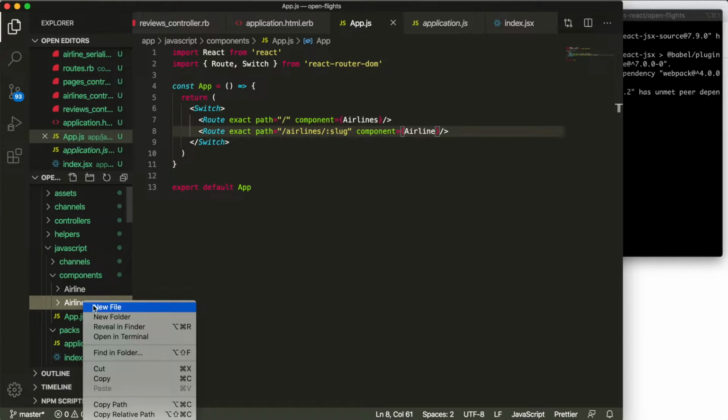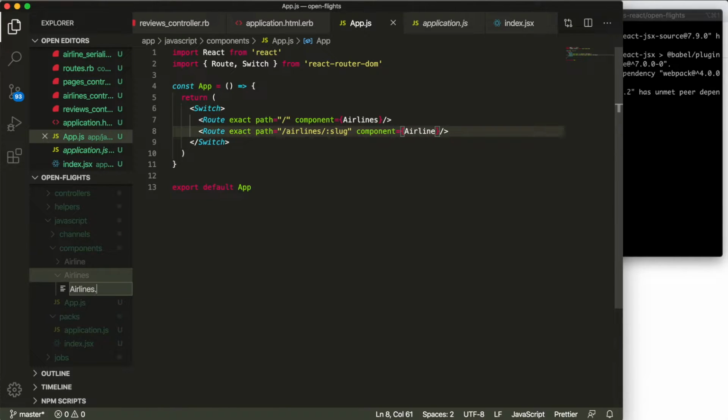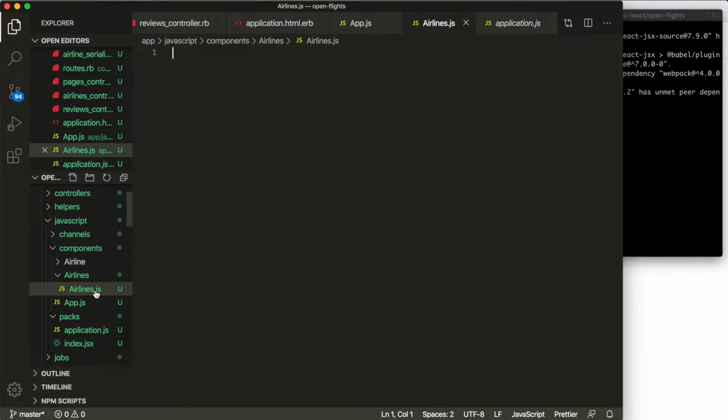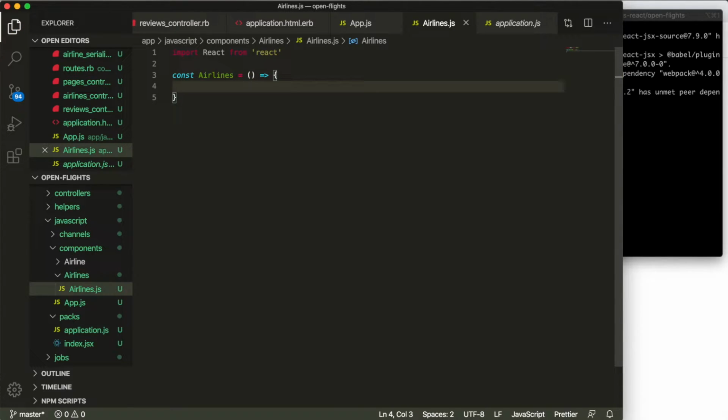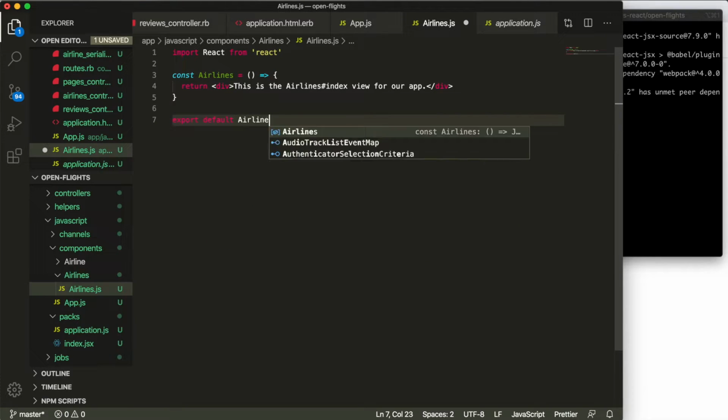And so as a starting point, I'm going to jump into airlines here. I'm going to create an airlines.js file, and we can create a new React component inside of that. So let's import React here. And then let's set up the basic structure of this component. Basically, we want to create a new airlines component, and this is going to be the airlines index view of our app. So as a starting point, I'm just going to add a div with a little text that says this is the airlines index view for our app. And then let's export default airlines.